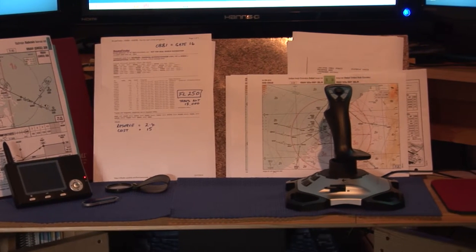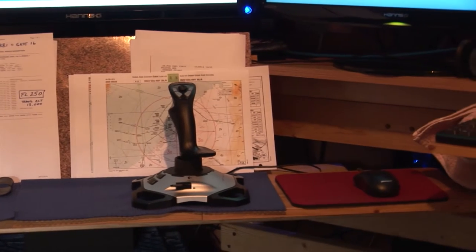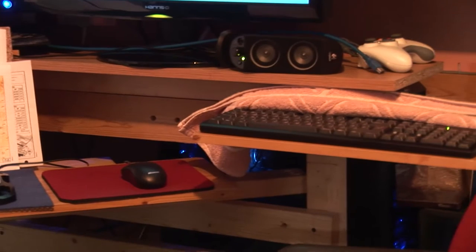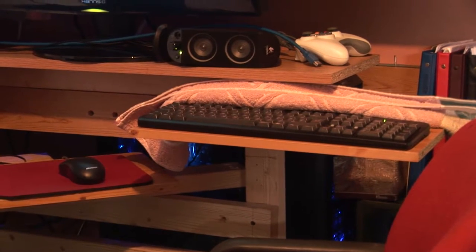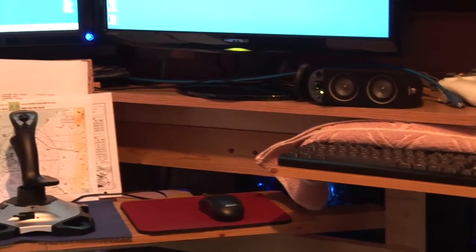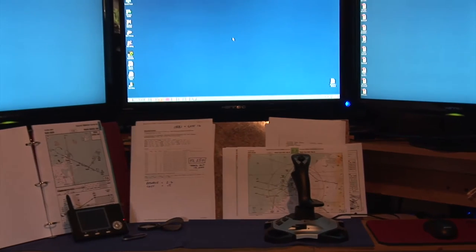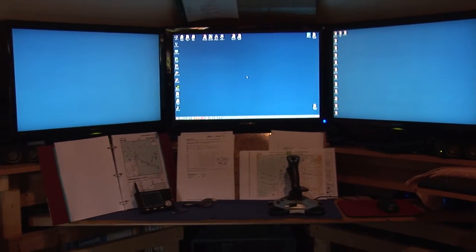I have all my charts here, all my approach charts, my SIDs, my standard instrument departures from Dubai, and my STARs coming into Bahrain. There's the keyboard for input, a yoke, of course, the flight simulator yoke, and a mouse. Those are the only controls that I'm using here.